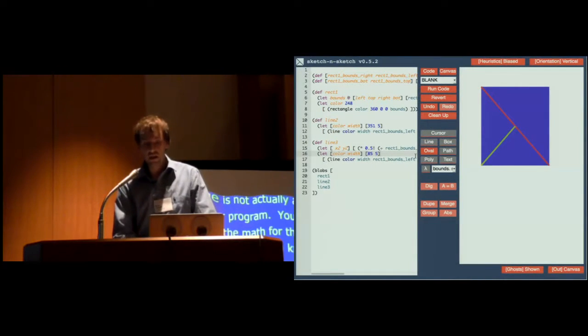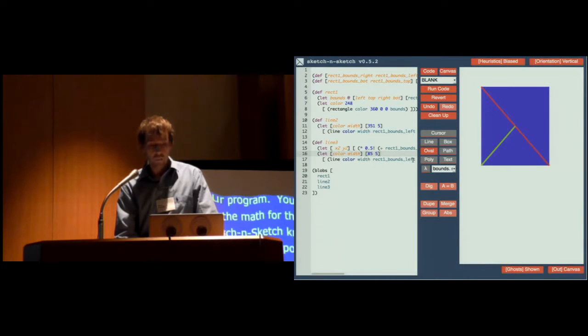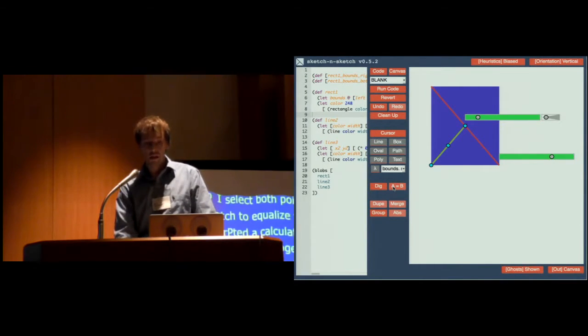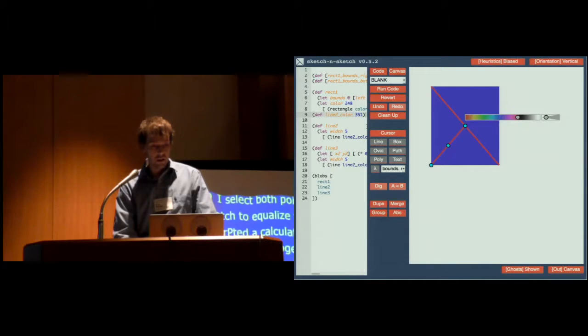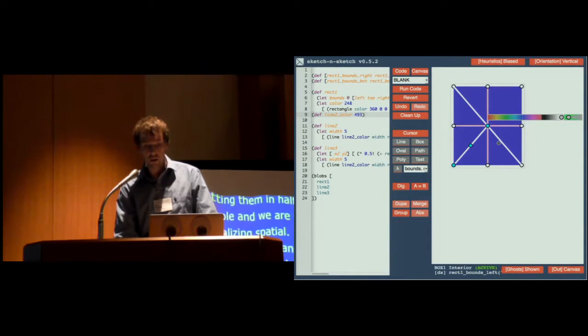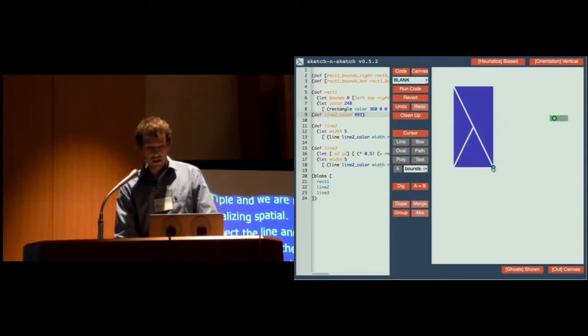And we're not limited just to equalizing spatial features. We need these lines to be the same color. So why don't I select the line, select its color slider, select the other line, select its color slider, and tell Sketch and Sketch to equalize them. And when I do this, we can see it's added a new variable for the lines. And if I change the color of one line, the other line also changes. We also want the lines to be the same thickness, so I'll quickly tell Sketch and Sketch to make the thicknesses the same as well.